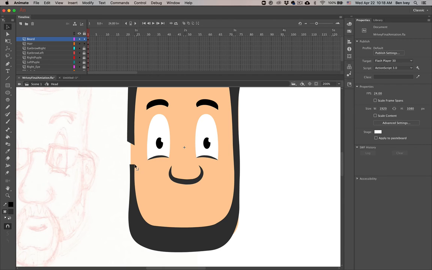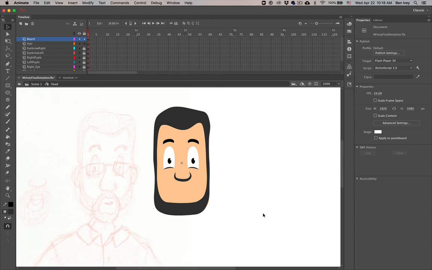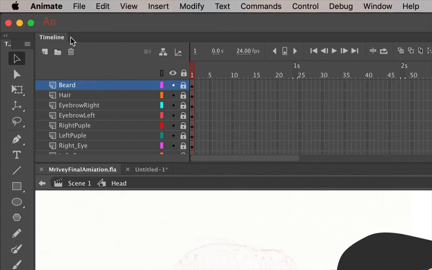Of course, I will have an ear behind all of this, and a goatee on top of that. We'll lock down both of those layers. Make sure to save the document you're working on. Let's go to the next part. Go back up to my timeline.